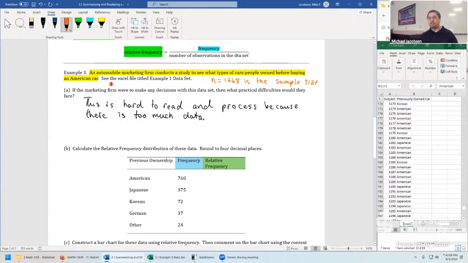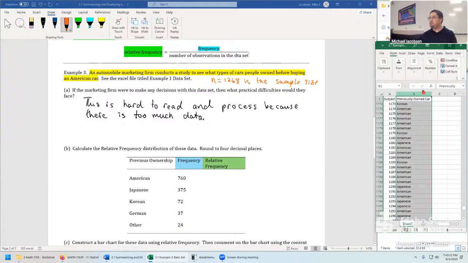I think I might have said earlier on when we were first looking at this, we don't know what car they bought. Yes, we did. On yellow here, this is why reading the context several times is really important. This is the car they previously owned before buying an American car. So 1,268 people that eventually did buy an American car. And this is what they drove onto the lot to make that purchase, essentially is what this is saying. So sorry if I got you jumbled up on the context there. I was jumbled up myself.